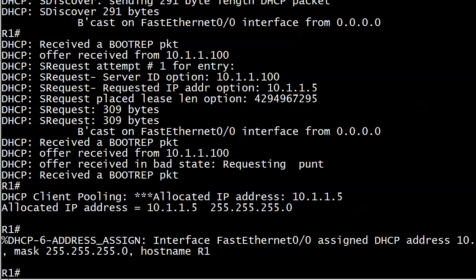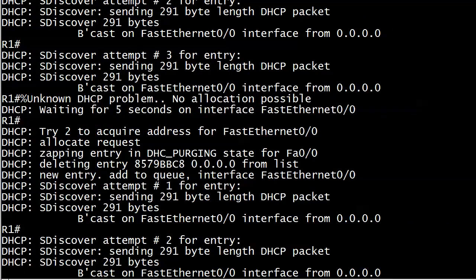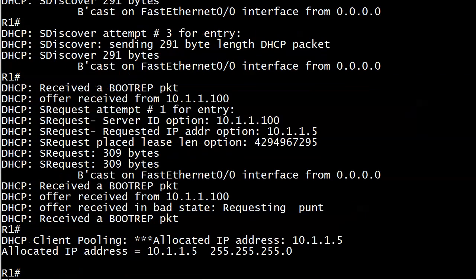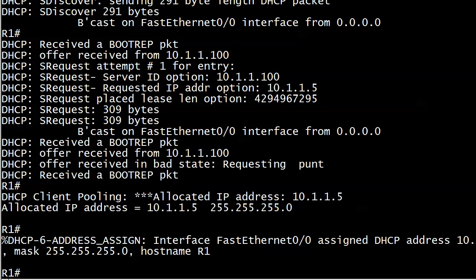I did pause the video there to save you some scrolling. We did have to wait for a couple of attempts there for everything to go through, but it did in about 30 seconds or so. And you see here at the bottom, DHCP client pulling, it pulled the address 10.1.1.5, and with a 24-bit mask, there's our DHCP console message, so we are good there.